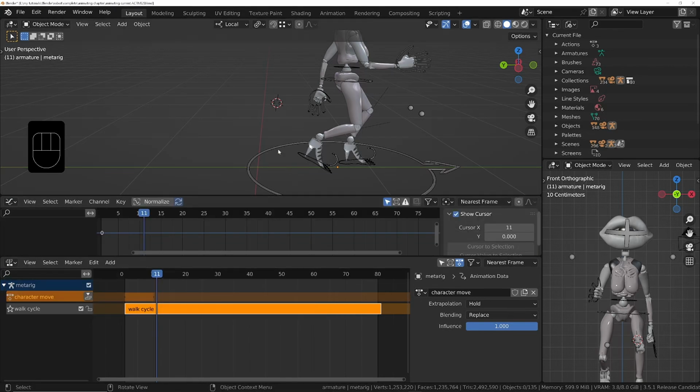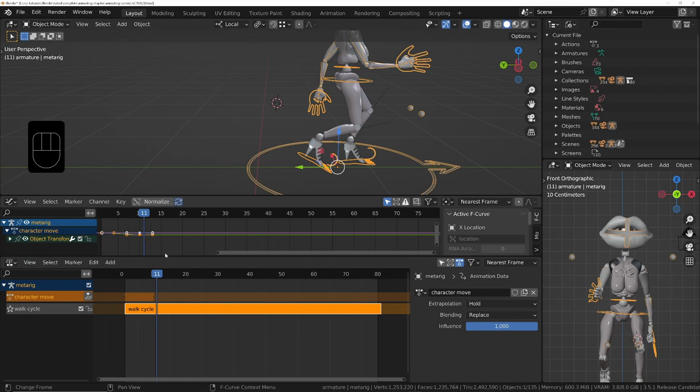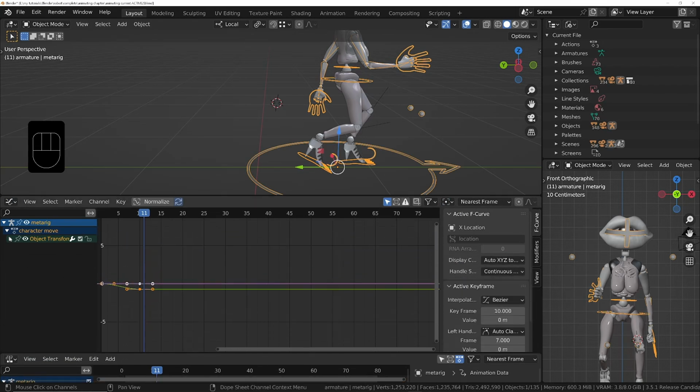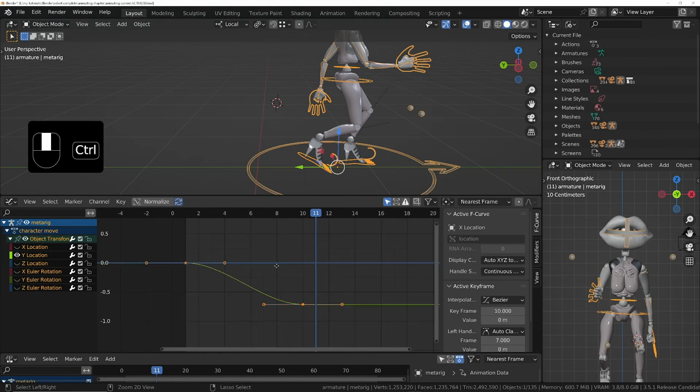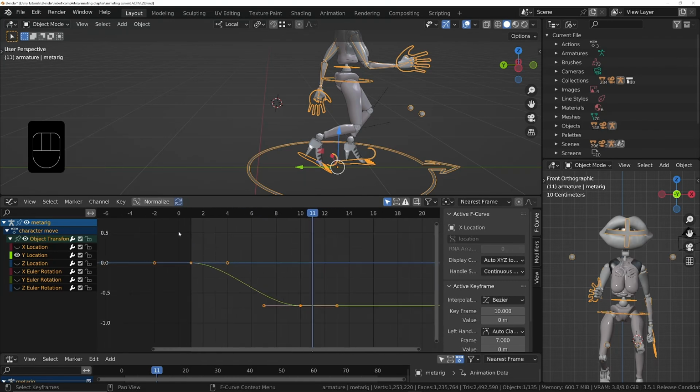Let's look at the animation we've just put on there. We only need to see the y-axis because we're only animated on the y direction, so I'm going to hide the others. And we also need to make sure that it's a constant speed. At the moment it's set to Bezier. So just press T and then press linear.